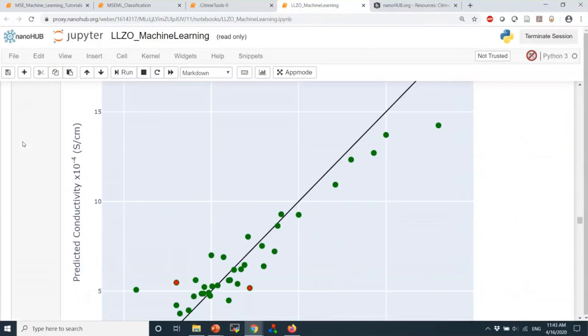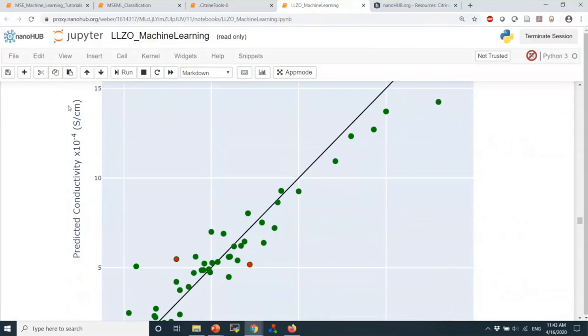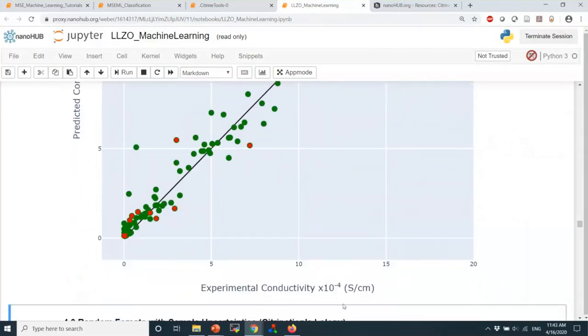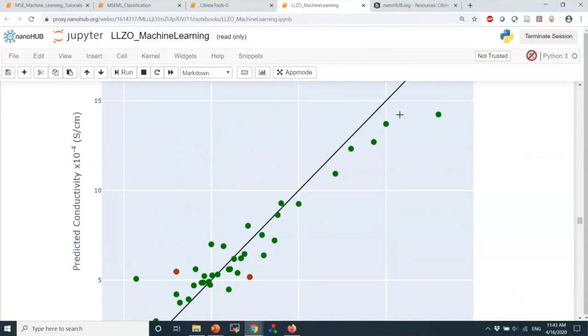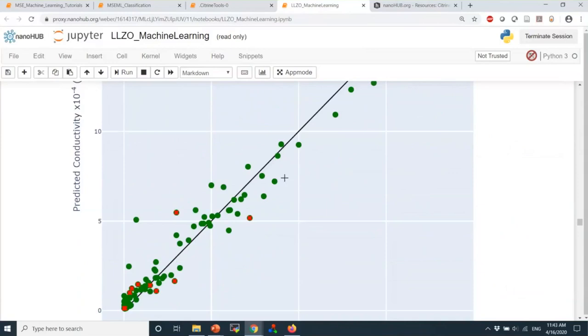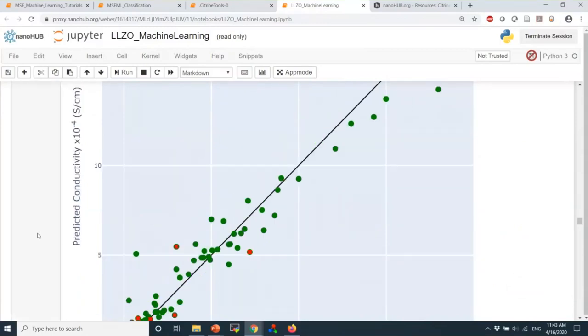I can address that if there are questions, but the plot that we get at the end of the day is a plot of predicted conductivity from the random forest on the y-axis and the experimental conductivity from the data set on the x-axis. And you'll see that the model does fairly well. There are a few points for which we start to predict not so well, but by and large, for the training and the testing sets marked with the red crosses, you see that the random forest does decently well. But that's really the basic outline that you need to train a random forest.